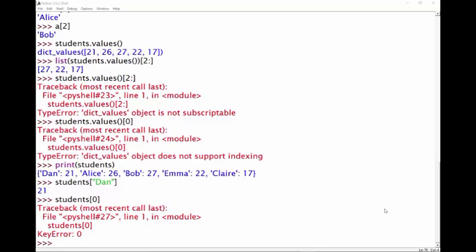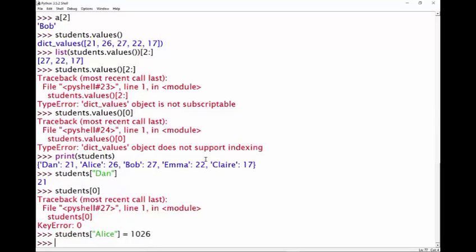You can also update values, like Alice had a new birthday and her age changed from 25 to 26. All you have to do to change a value in a dictionary is to take the key and assign it a new value. So for example, students of Alice, you just assign it whatever value. So let's say in 1,000 years, Alice will be 1,026, I suppose. Damn, she's old.